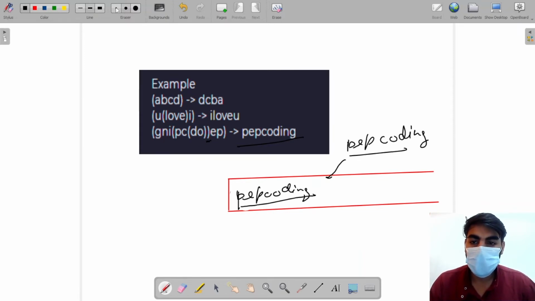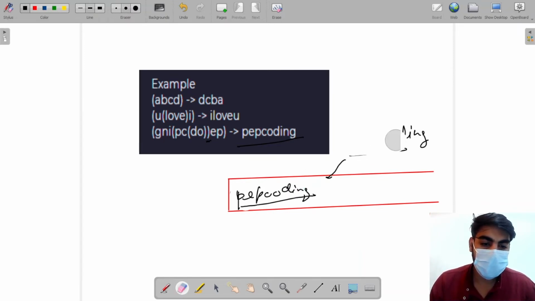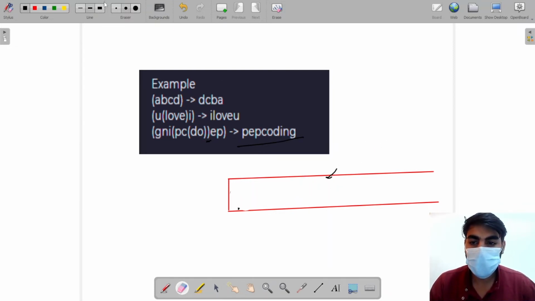Okay, now I'm taking another example so that you can easily understand this one. So for starting, we have an opening bracket, we push it in our stack. Then we have U, we push it in our stack. Then we have an opening bracket, then L, then O, then V, then E, then a closing bracket comes.